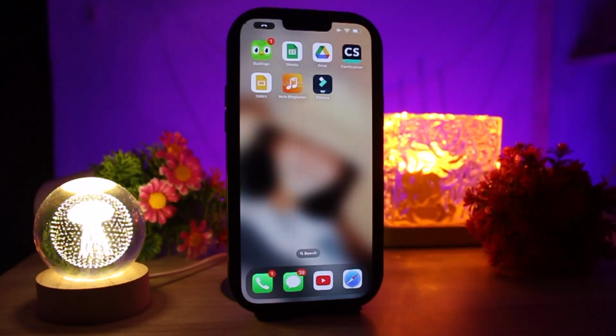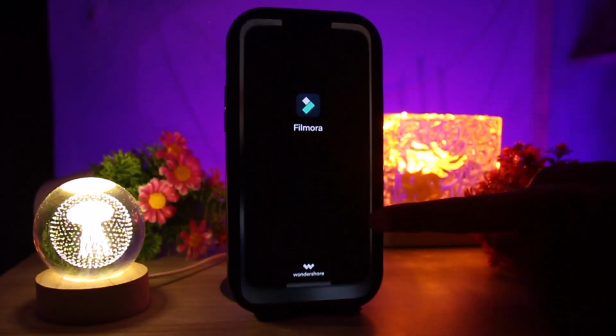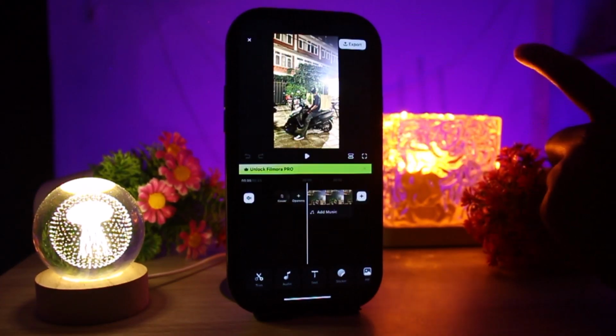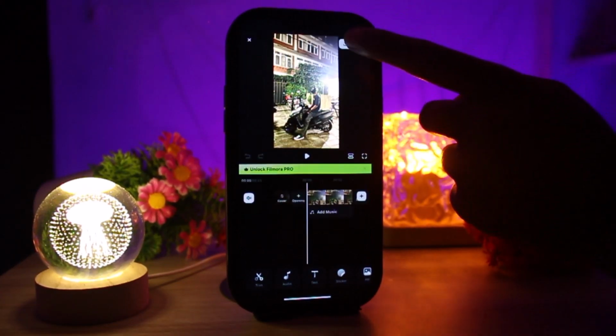Open the Filmora app and create your project as usual. First, open the Filmora app, tap on new project, select anything you want, just import. After editing, tap export at the top right.